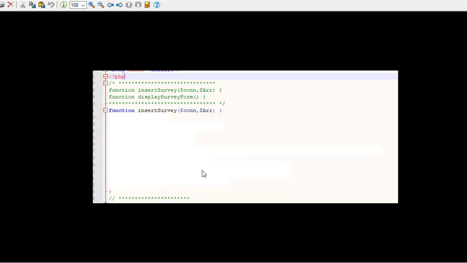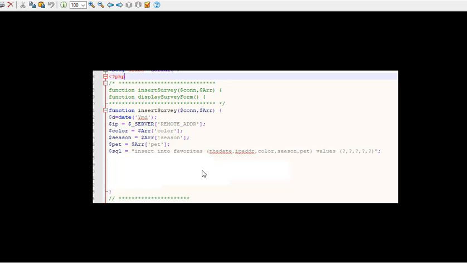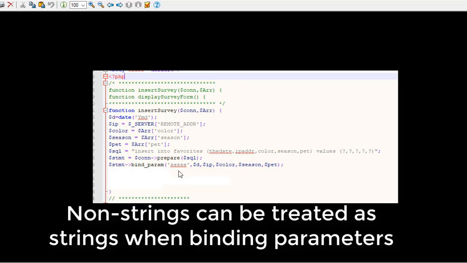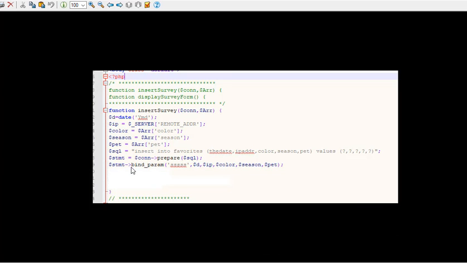Now, let's take a look at the function insert survey. It's got the date, it's got the IP address, it's got the 3 color, season, and pet. So that's 5 items, which is why the SQL says insert into favorites, list the names, values, and it's got 5 question marks. Okay, those are being inputted. So first thing we do is prepare that statement. Now the next thing we have to do, because we have these 5 items, we have to bind those parameters. They're all going to be considered strings.